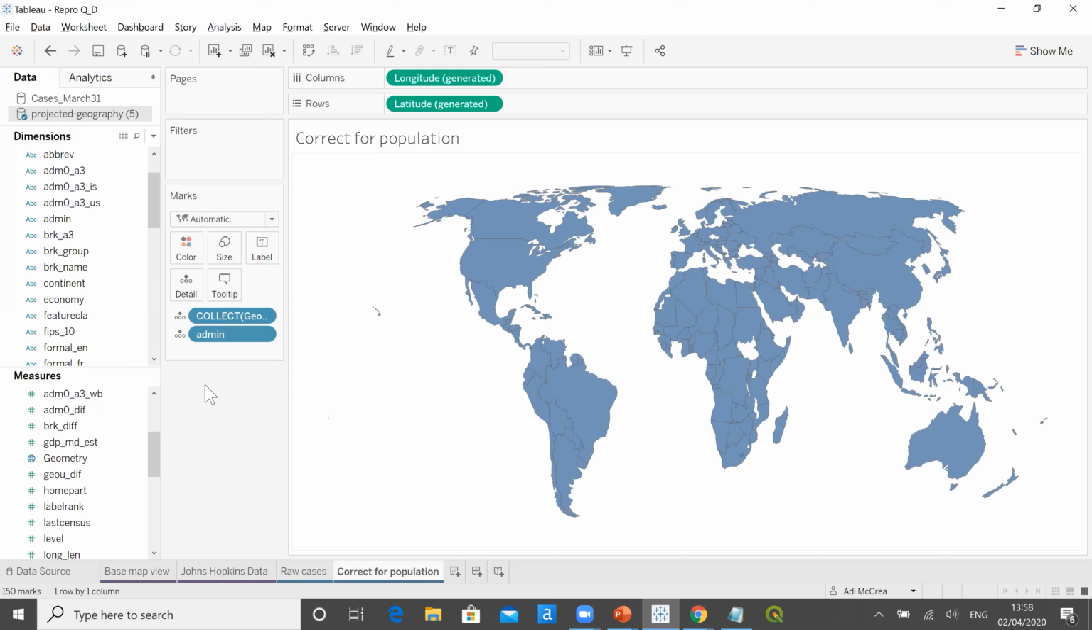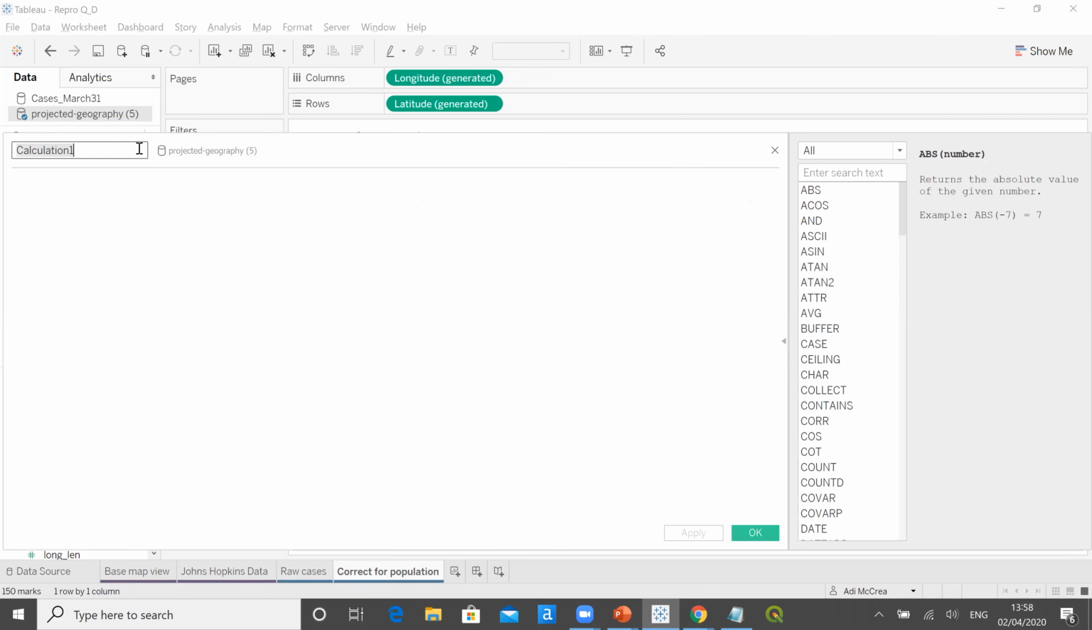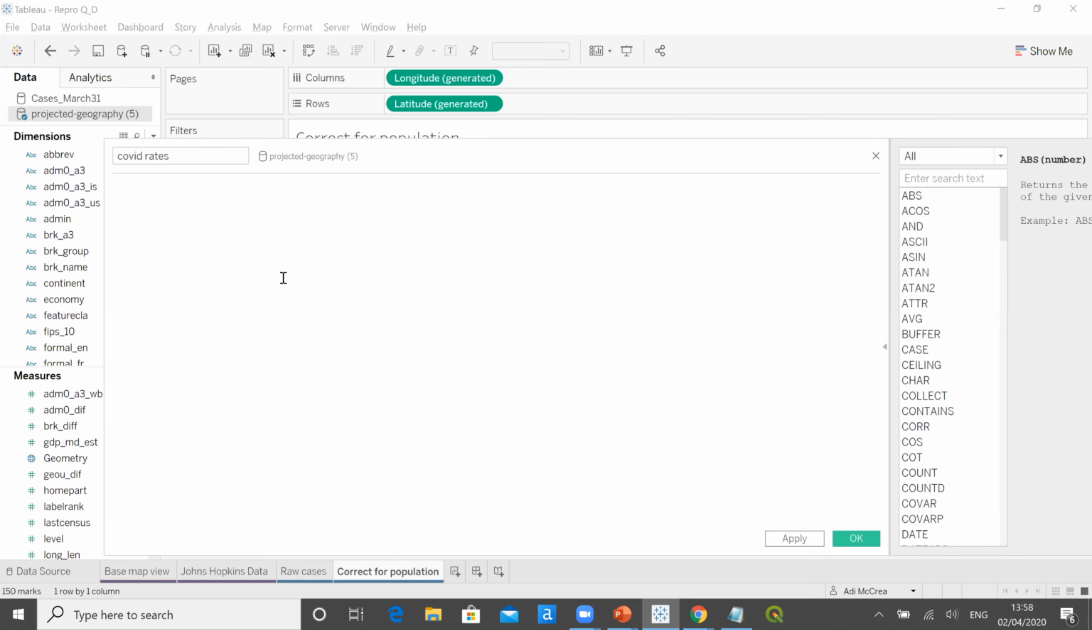Now, instead of having the number of cases, those raw values, on color, I'm going to make a new calculated field by clicking the caret, this drop down beside the dimensions at the top of the data pane. We're going to go for a new calculated field, and we're going to call that COVID rates. And this is the key part. This is us correcting for population. To do this, we simply want the number of cases per unit population.